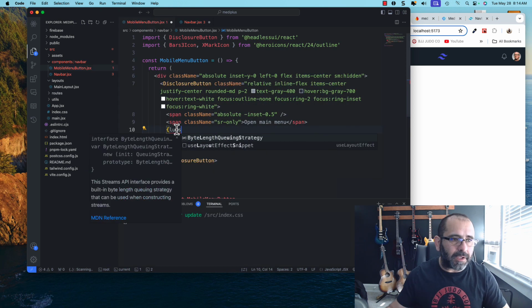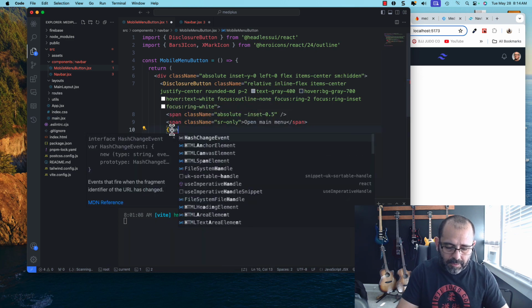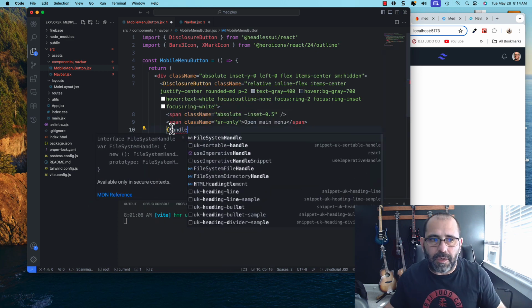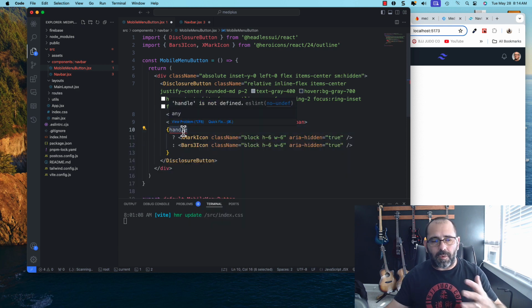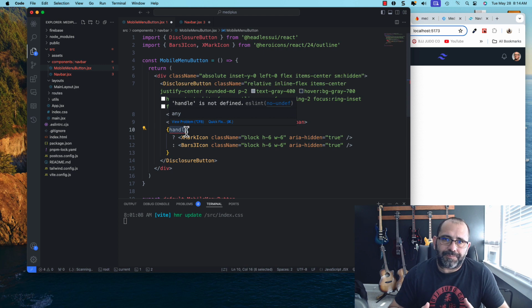It could be Lewis. It could be handle. It could be anything you want it to be named. Okay, it's just basically a prop that will hold a value.